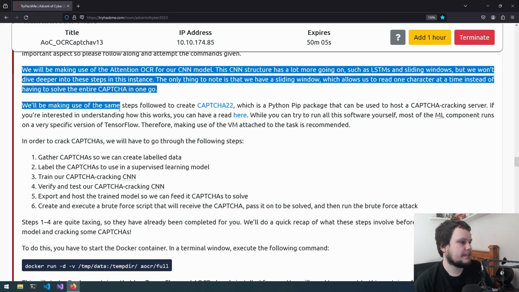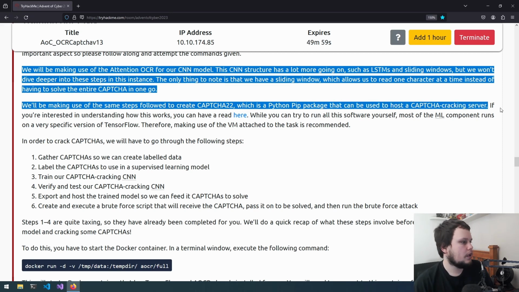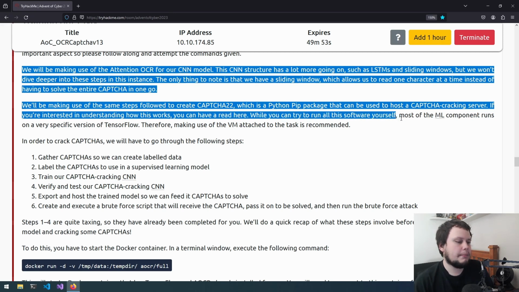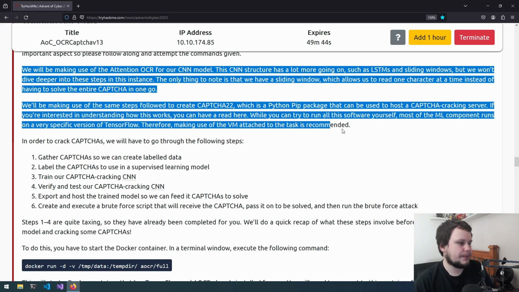We'll be making use of the same steps to create captcha22, which is a Python pip package that can be used to host a CAPTCHA cracking server. If you're interested in understanding how this works, you can have a read here. While you can try to run all the software yourself, most of the ML component runs on a very specific version of TensorFlow. Therefore, making use of the VM attached to the task is recommended.